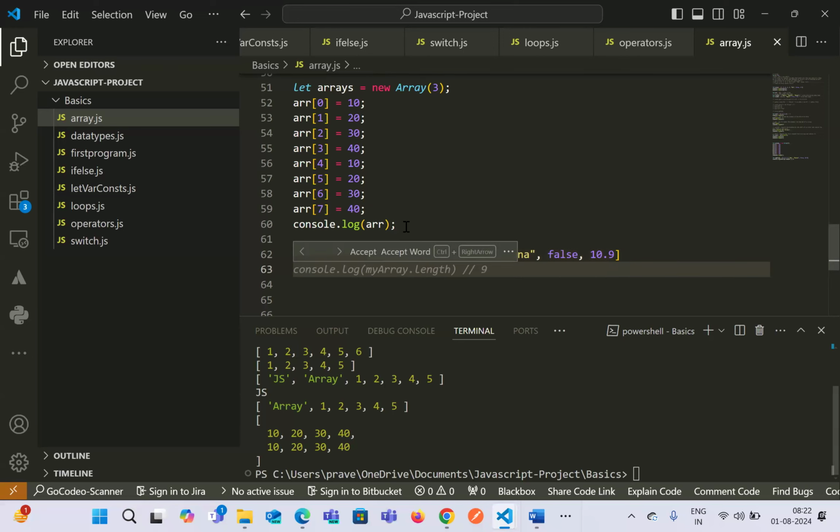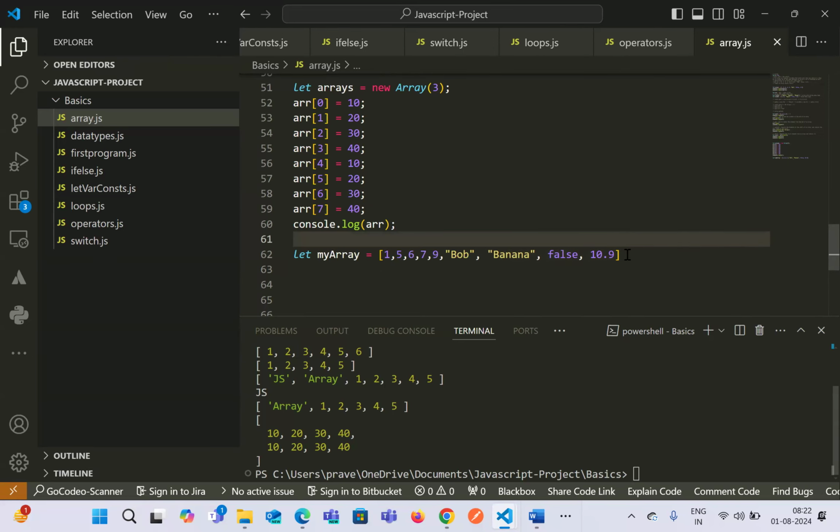So this is an array which we have declared in a literal way. We have just started the square bracket, and we have declared some values inside the array. Now we'll see the property called length in array. So what is the use of this?